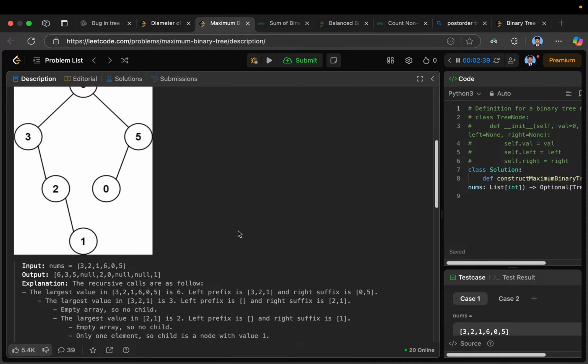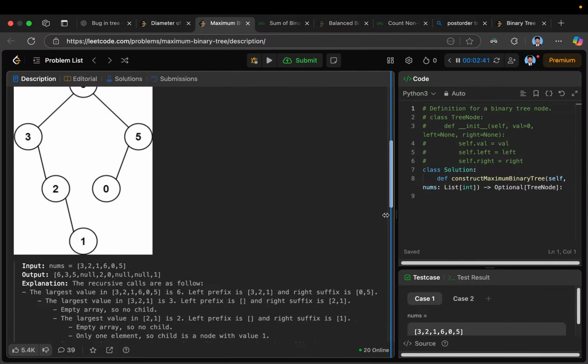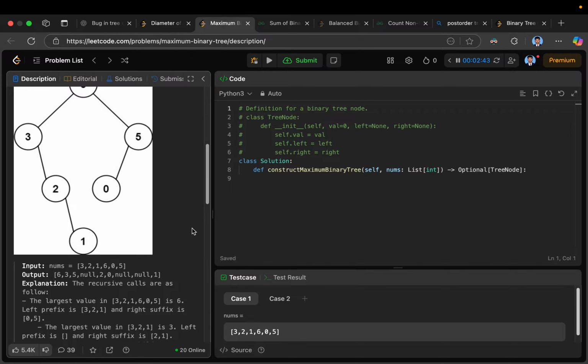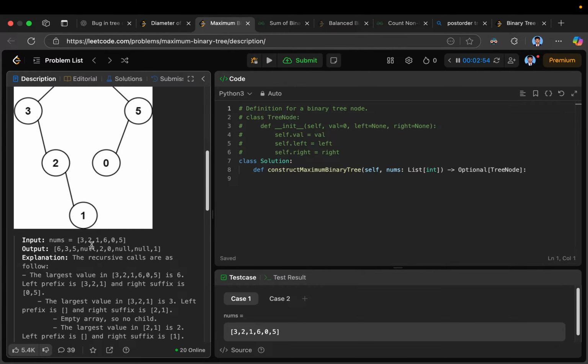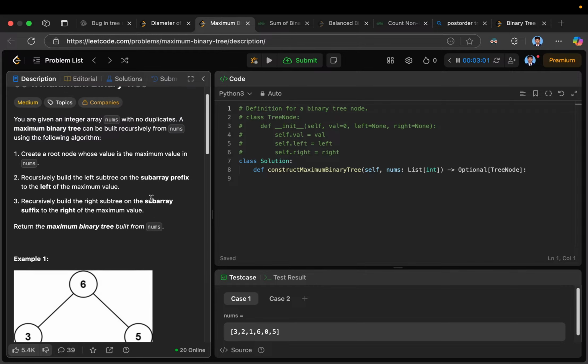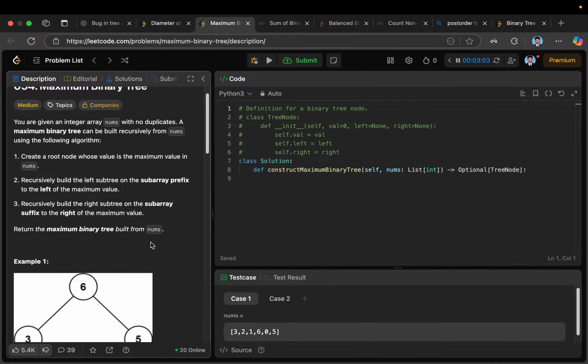Maybe I can solve this question by the recursive method, but traversal, I don't think it is possible for me. So let's understand the question and how we can solve it. Return the maximum binary tree built from nums. Okay, we have to return the tree now. Okay, nice.